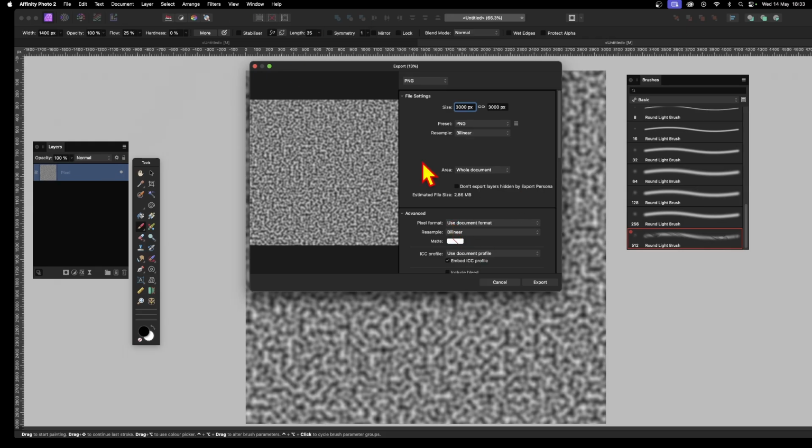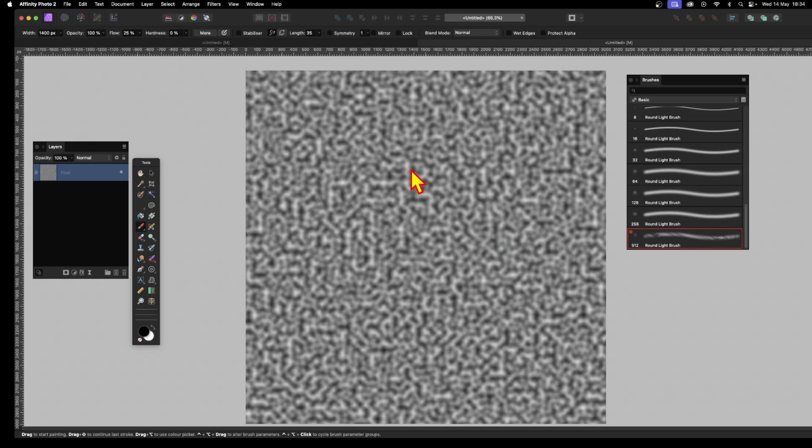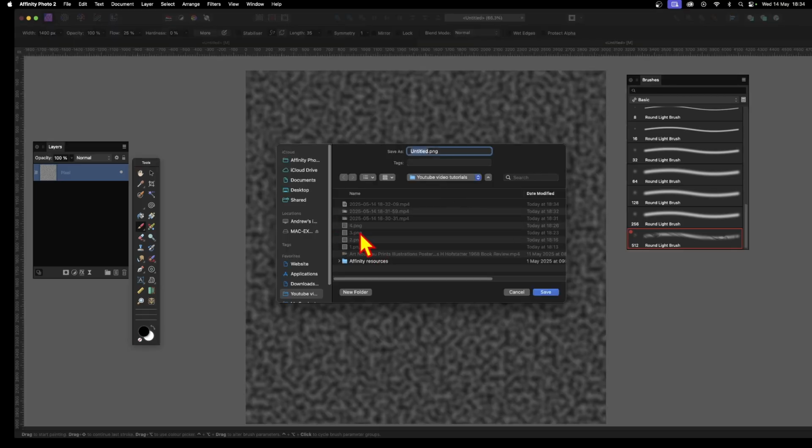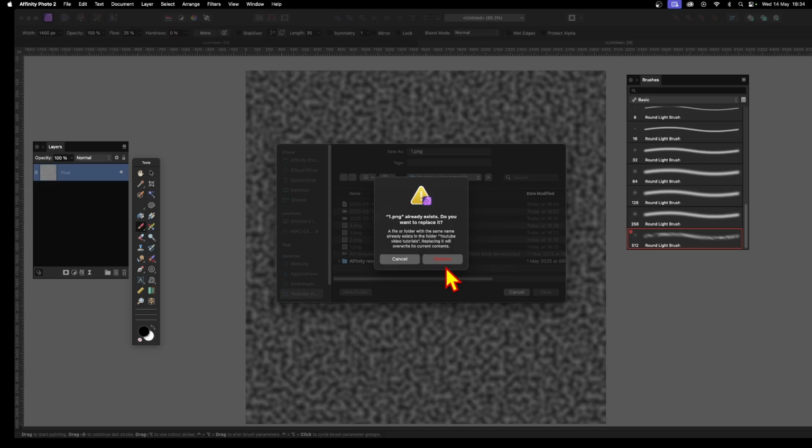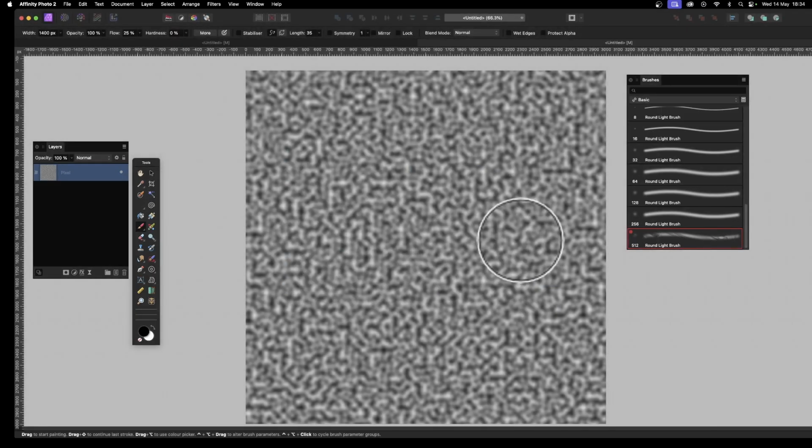So let's just save this. You've got this design. I'm going to go with PNG. There's probably other formats that it uses. PNG is just useful because it's useful for Photoshop and other applications as well. So I'm just going to go PNG and click Export. I'm going to save it to a file 1.png. I've already got one already, so it's going to say replace. Yes, replace it.